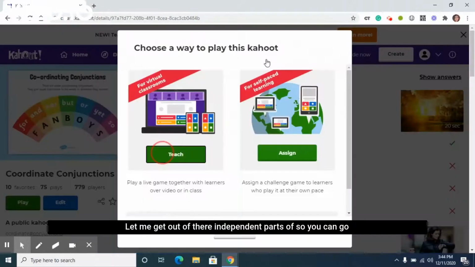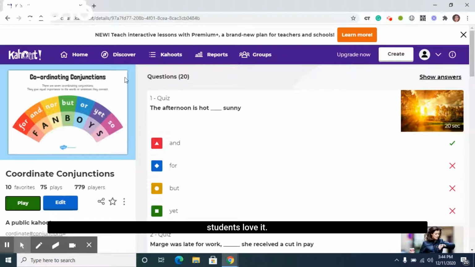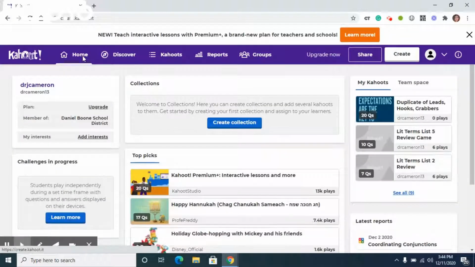So you can go in there and you can play it, and students' names will come up, and then you can play the Kahoot, and they get to answer. Kahoot has to do with how fast you answer and how accurately, and then we will kind of rate the students on how they did. Students love it. It's very competitive and a lot of fun.